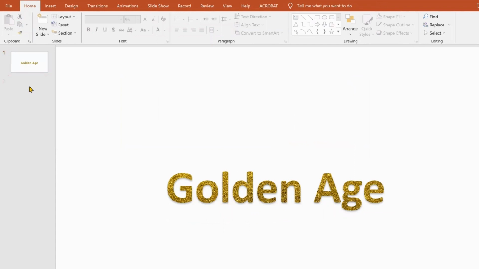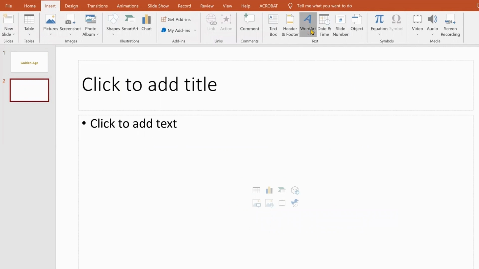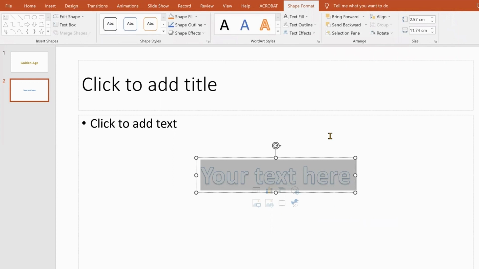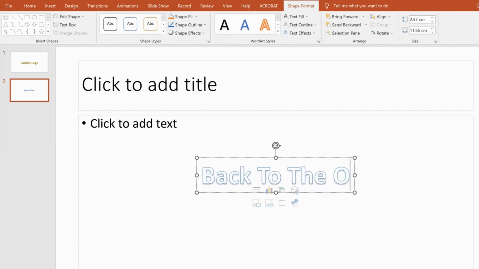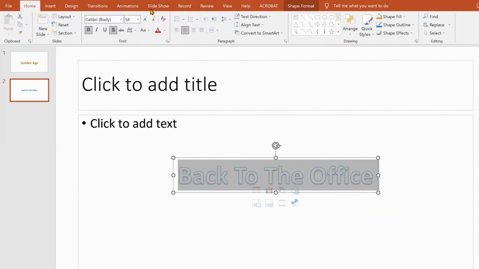I'll give you another example here. Let's go to a new slide. Again, go to insert, go to Word Art, I'll select the same option again, type the word, and I'll increase the size.